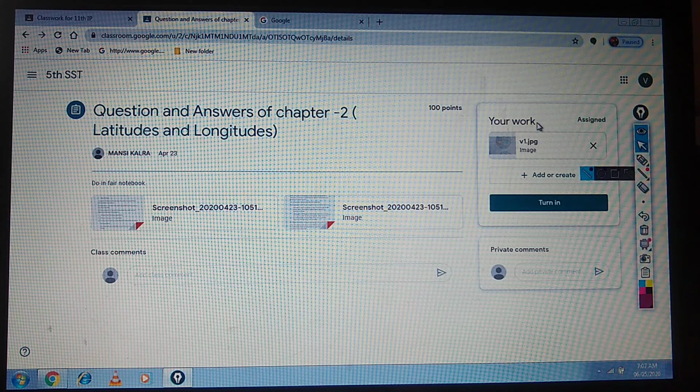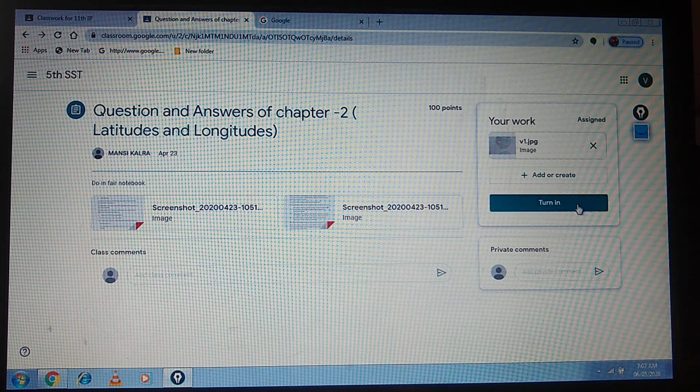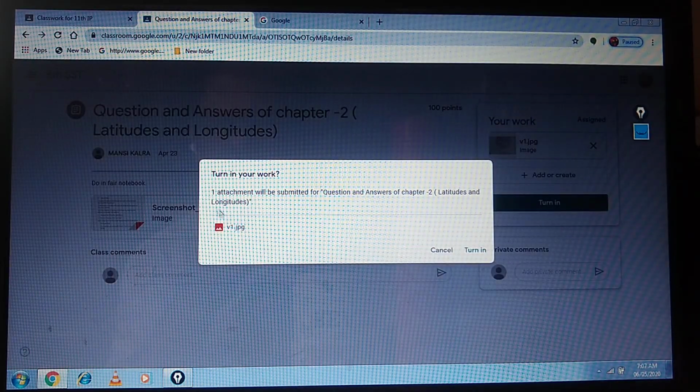So once you have uploaded, you have to choose the option turn in. Choose this option turn in. So after uploading, choose the option turn in. This option you have to choose. Turn in. Now this screen will come: one attachment will be submitted for question and answer of chapter 2. Choose the option turn in.